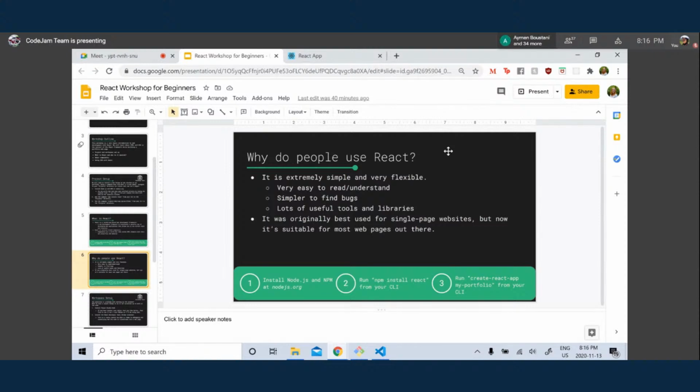Additionally, there's lots of useful tools and libraries out there. Like I was saying before, it's definitely only getting more popular, which means the tools and libraries available are only increasing and getting better. Fun fact is that it was originally best used for single-page websites, but now it's pretty much suitable for most web pages out there. Lots of very popular web pages use it. For example, Facebook and Instagram, as well as Airbnb and I think Netflix, if I'm not mistaken.